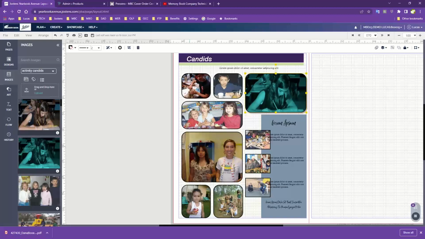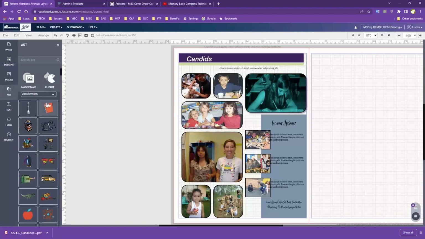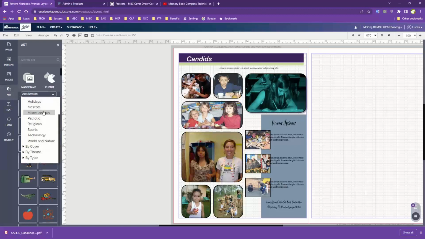Okay, so we've got our template on the page, we've got our text on the page, we've done some formatting, but what if we want to finish it off with any kind of clip art or theme art that we have here? We're going to go first over to the art tab. So if you're looking for clip art, we'll go to the art tab, we're looking at clip art. The drop down will allow you to get to all the other categories that are here.